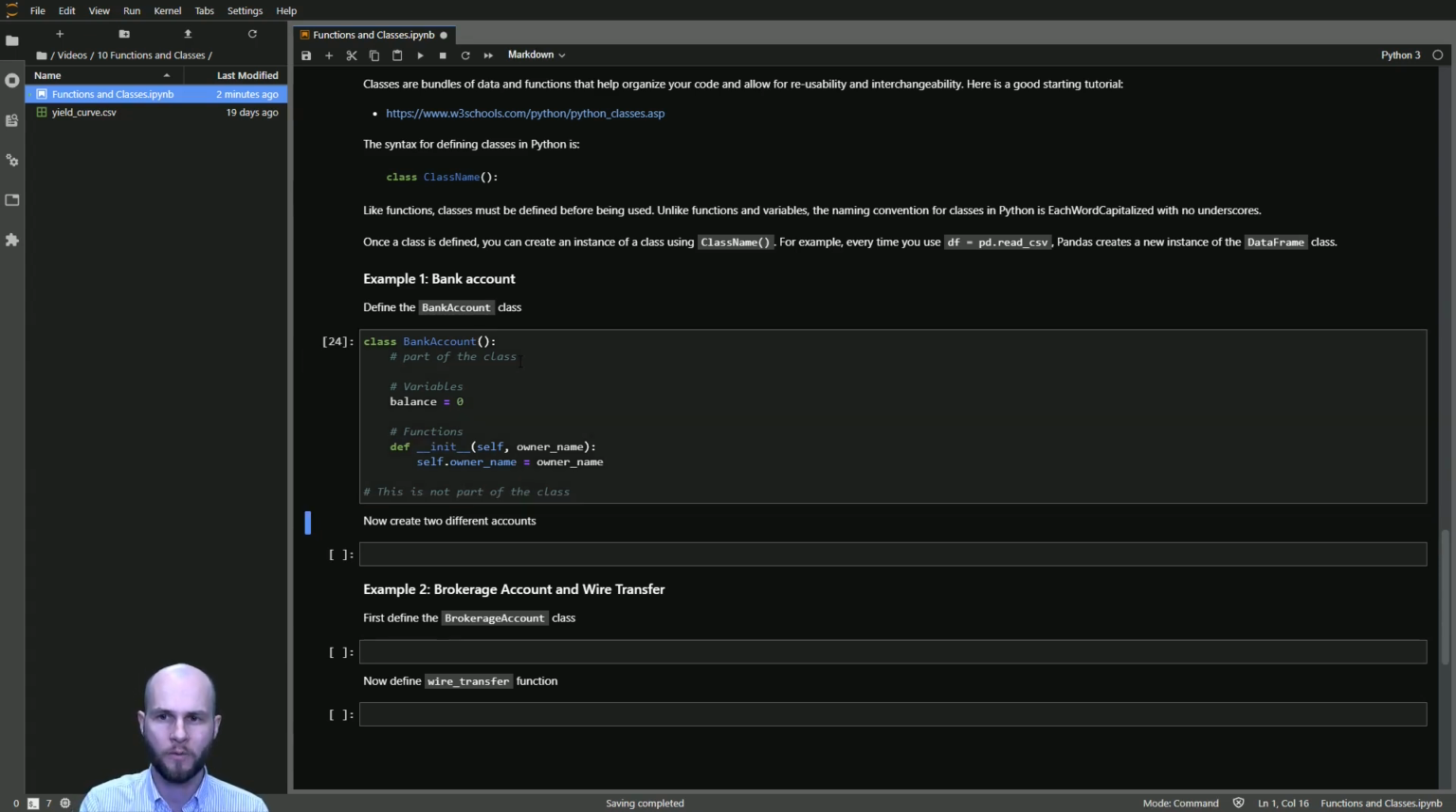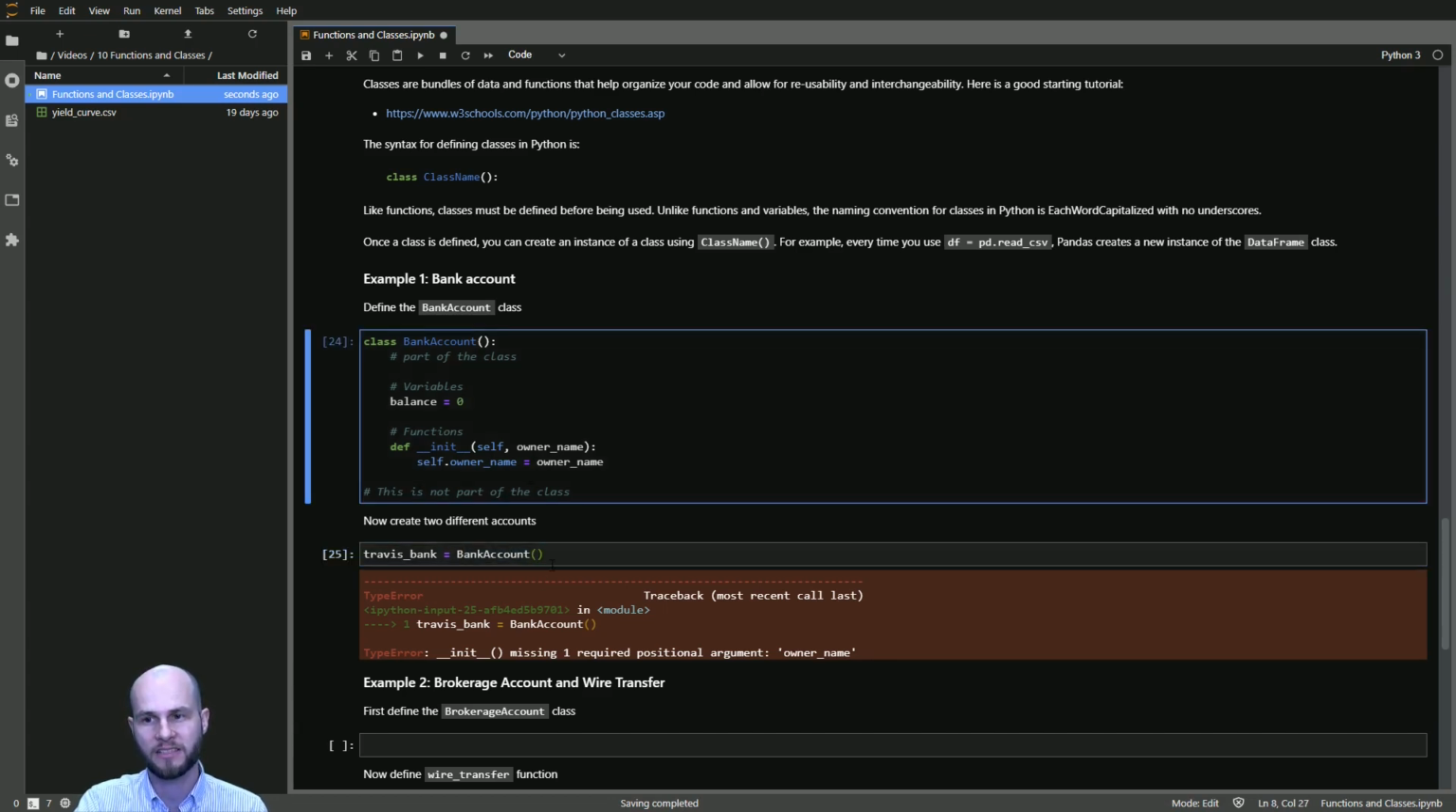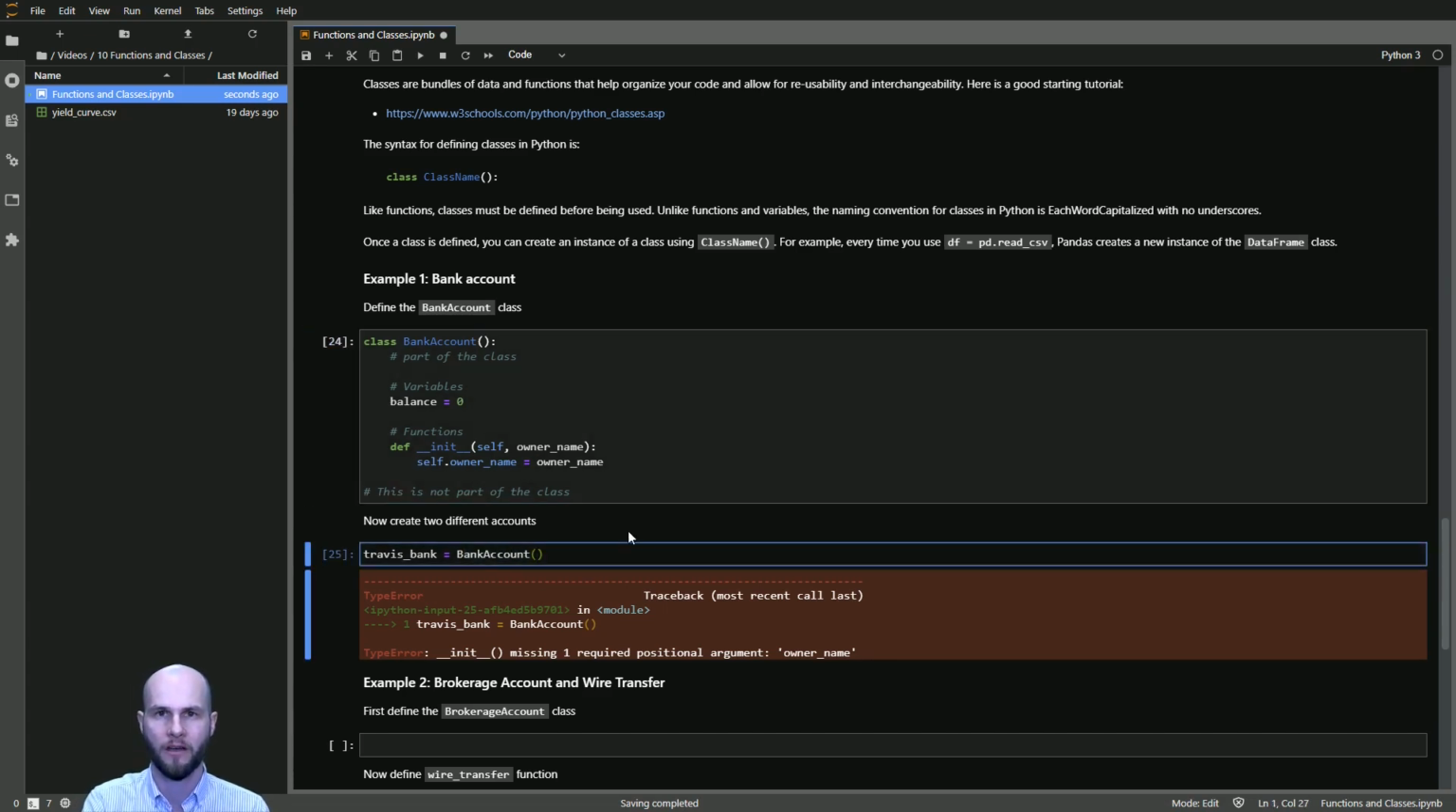Let's run this code that will create the class definition. Now we can create instances of the class. So let's create a Travis bank account. And the way you create an instance, in this case a bank account, is using this notation here. Travis Bank will be a reference to a new bank account object. When I run that, you'll see it requires one positional parameter. I'm trying to construct a new bank account, but my constructor says you need to tell me the name of the owner. So let's put in the name here.